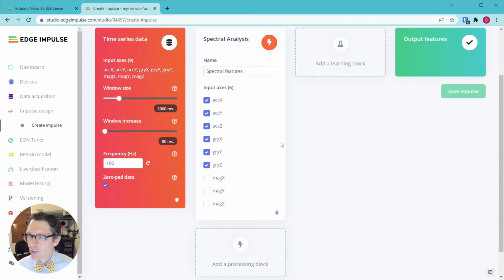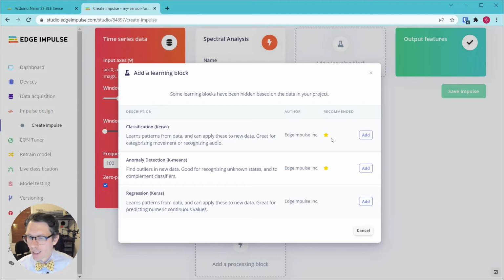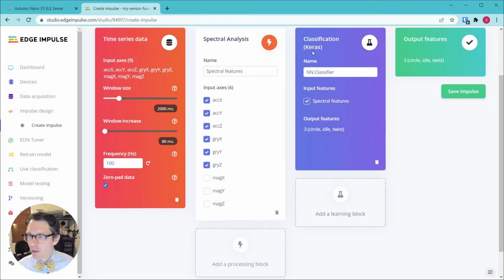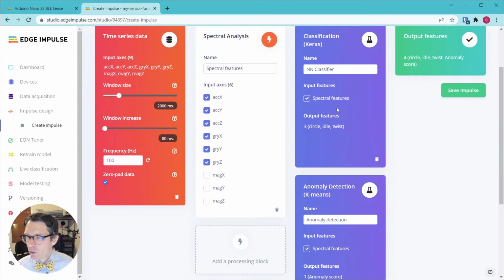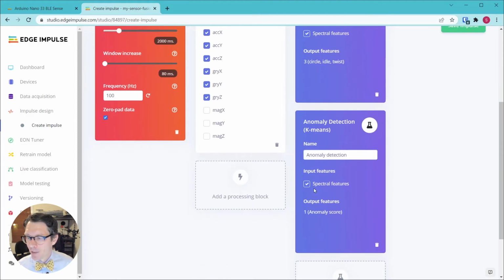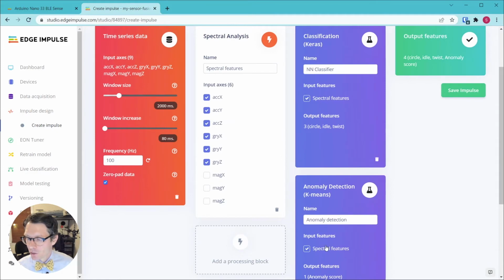So deselect those. Let's click to add a learning block. We want to do classification. This is a basic Keras neural network that we're going to be creating. And let's add another. In this case, we want to do anomaly detection. You can leave these as default. Make sure that the spectral features are being fed into them so that these checkboxes are checked.